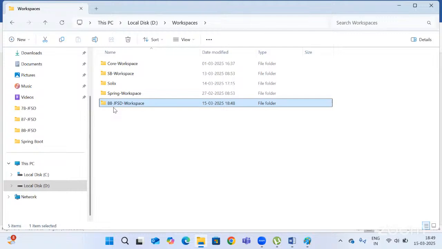Name can be any name. See, it must end with workspace. No restrictions or rules. A, B, C, D, 1, 2, 3, 4, your choice, any name. But meaningful names are better. Your batch number is 88 and it is a Java Fullstack development batch. That's why I took 88-JFSD-workspace. Am I clear?